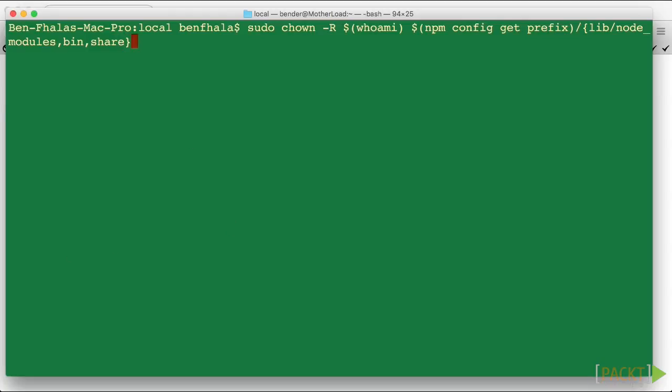So again, I just want to walk through what I'm doing here. I'm asking sudo, I'm asking from the root, to change the owner recursively to be me of the folders. First the folder we got from npm config get prefix, which in my case is /usr/local, and then the list of folders in this curly bracket, which are lib/node_modules, the bin folder, and the share folder, separated using commas. If I click enter, it's going to go through the process of changing the owner.